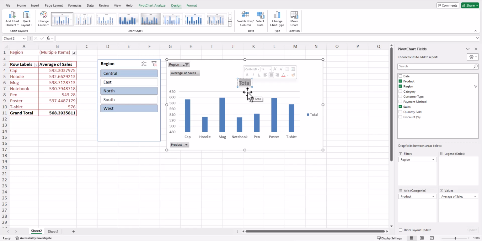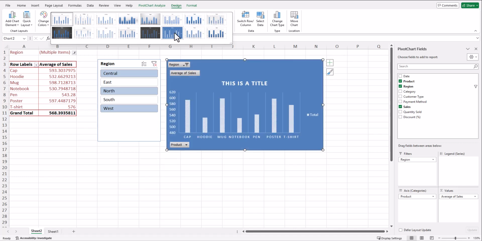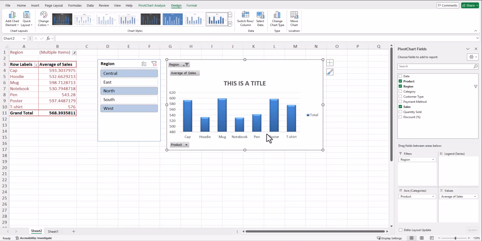If you decide a different type of chart would work better, you can also change it easily by right-clicking and selecting Change Chart Type, then choose a new one from the options. You'll also see a variety of chart styles in the ribbon that offer different colors and layouts. You can hover over these styles to preview them, and once you find one that looks good, just click to apply it. Now, here's where things get really exciting.